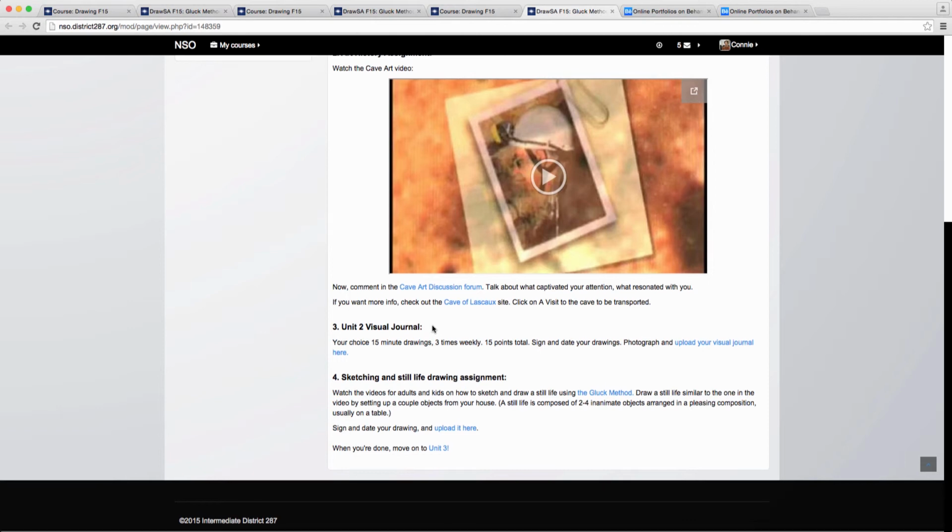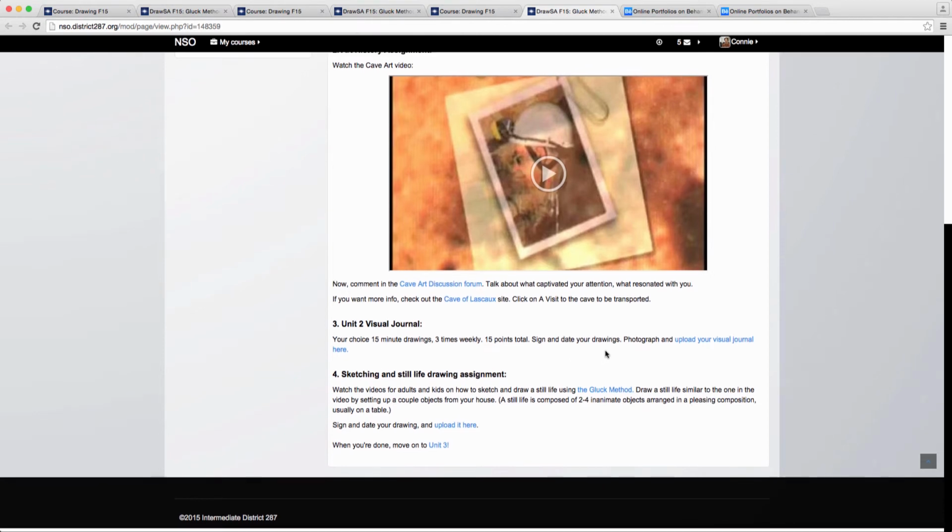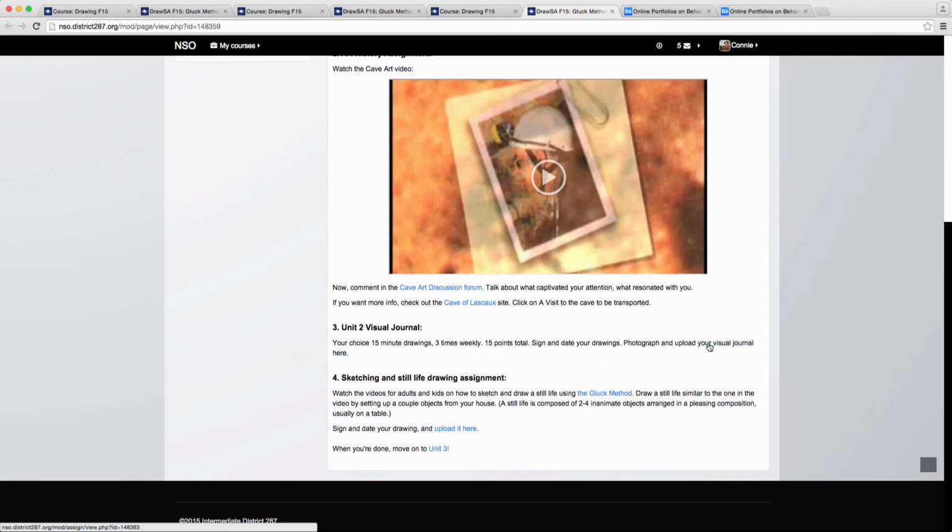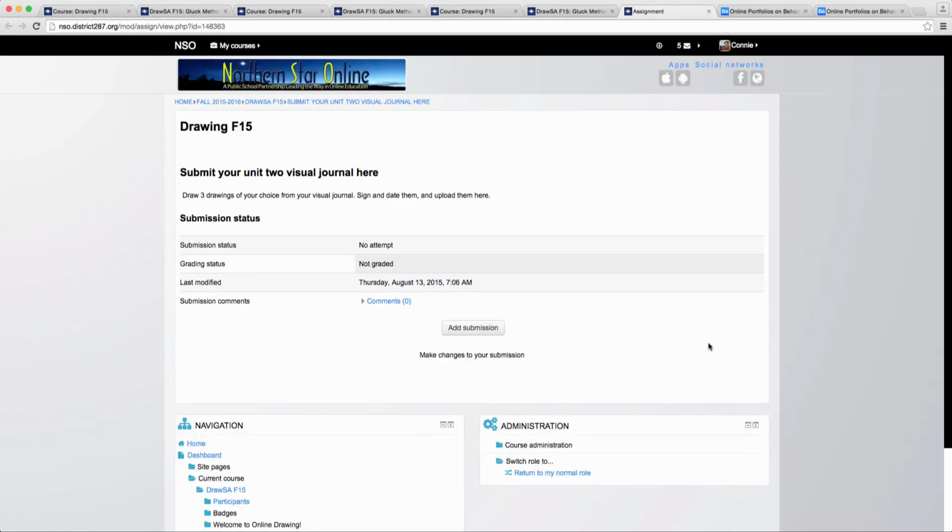All right, so every week you're going to have a visual journal, which is figure about 15 minutes per drawing, do 3 drawings per week, sign and date your drawings. Each one of those drawings is 5 points. And then photograph and upload your visual journal here. Now, if you want to put all 3 of your drawings into a Word document and upload the one document so that you're not uploading a ton of things, go ahead and do that. That's totally fine with me.